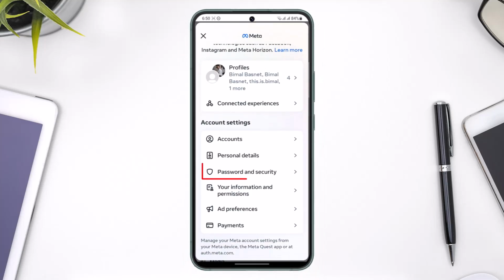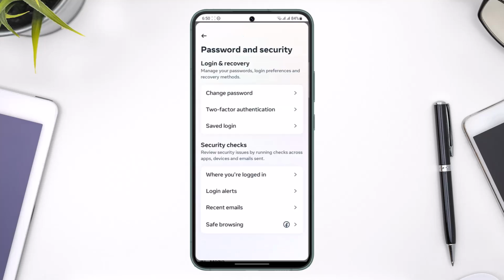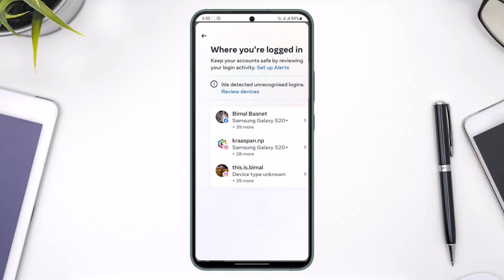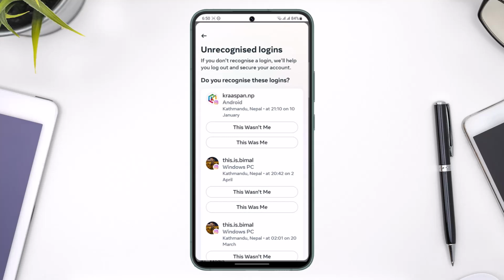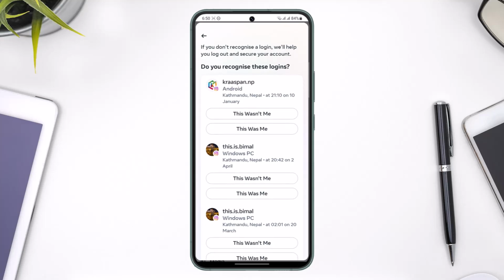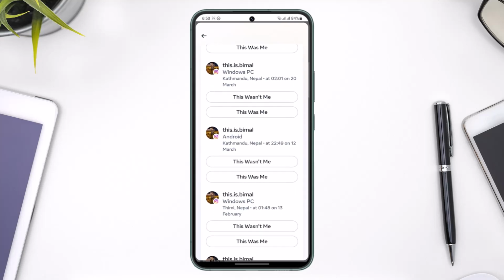Then under it you'll find the option called password and security, so you want to make sure to tap on password and security. As you go to password and security, at the bottom you'll find the option called where you are logged in. So basically what you want to do is just select where you are logged in. You'll be able to see the devices where your account is logged in at, so you can just select review devices here and then just select the account that you want to remove and then select this wasn't me and then just remove them in that way.